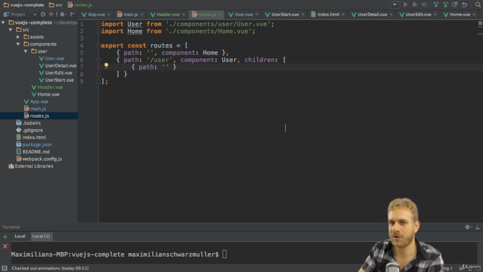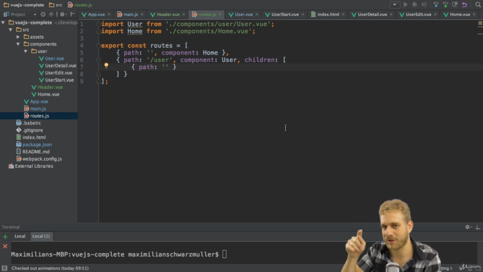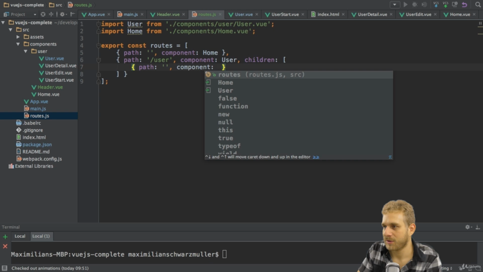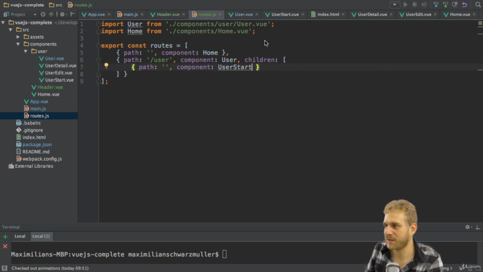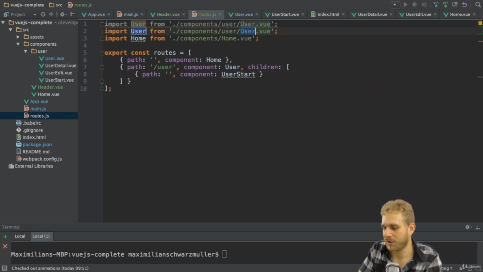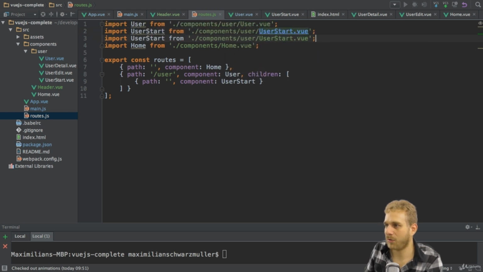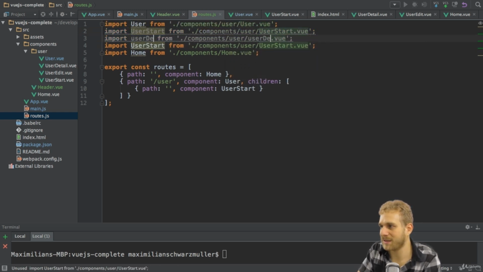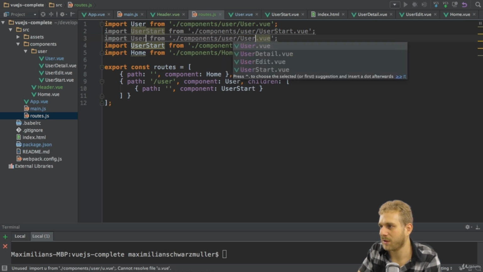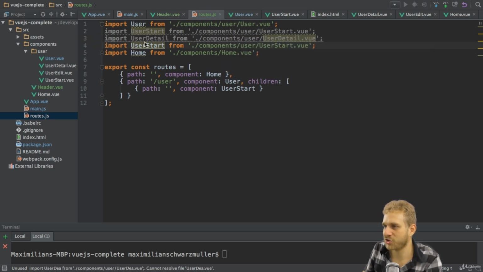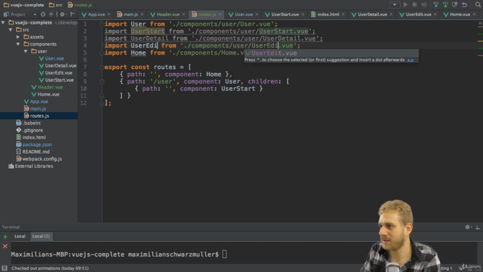Maybe you have a use case where they should be nested technically in the user component, but that shouldn't be reflected in the path. Here I will choose the approach where I will append them to /user. So here I want to load an empty path actually, so just /user, to load my user start component, which of course I need to import. So that will be user start. And I can already import user detail, user edit just like that, user edit.